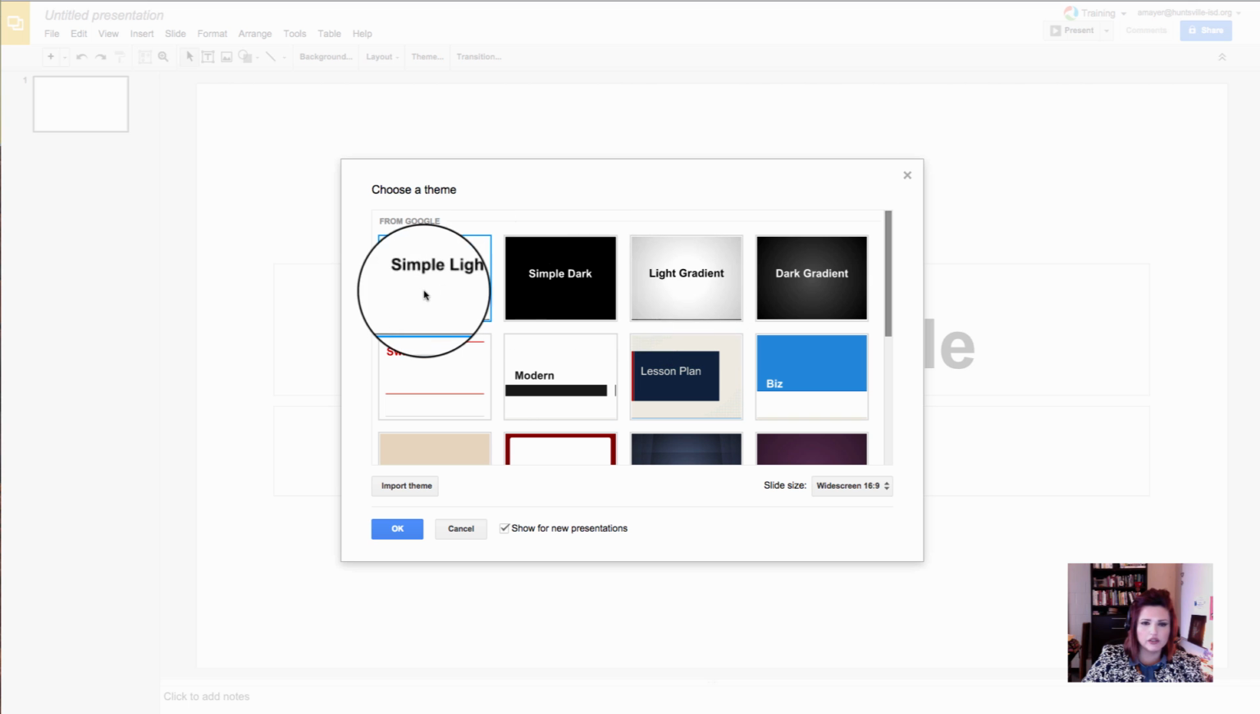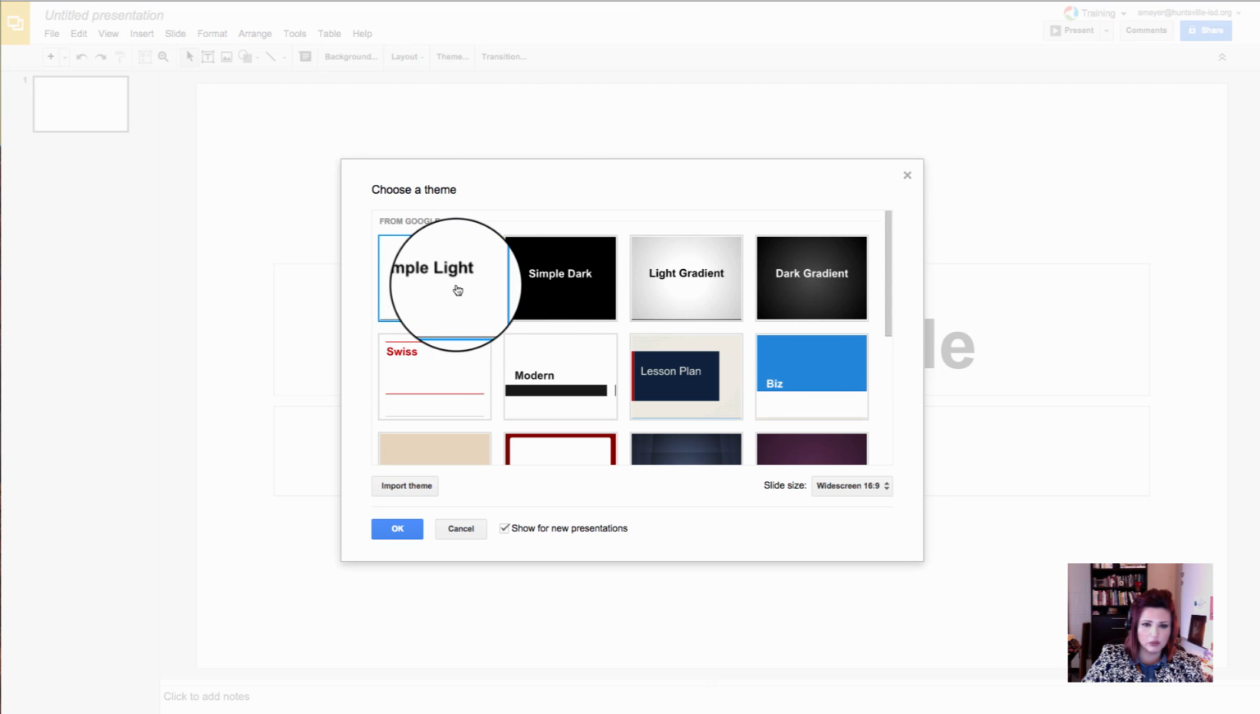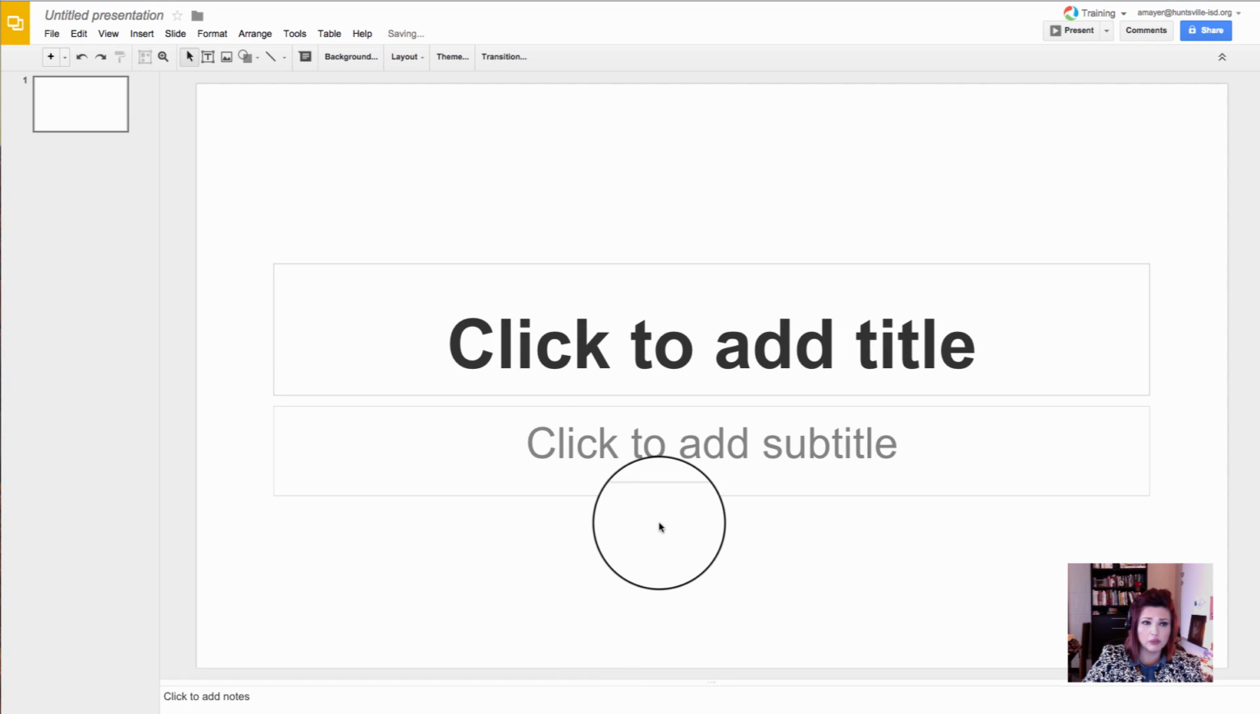So here we are. You can see we have some themes on the screen to choose from. So you can pick one that appeals to you. I almost always just choose this one, the default Simple Light. So I'll click OK. And now I bet this looks familiar to you if you've ever made a presentation before.